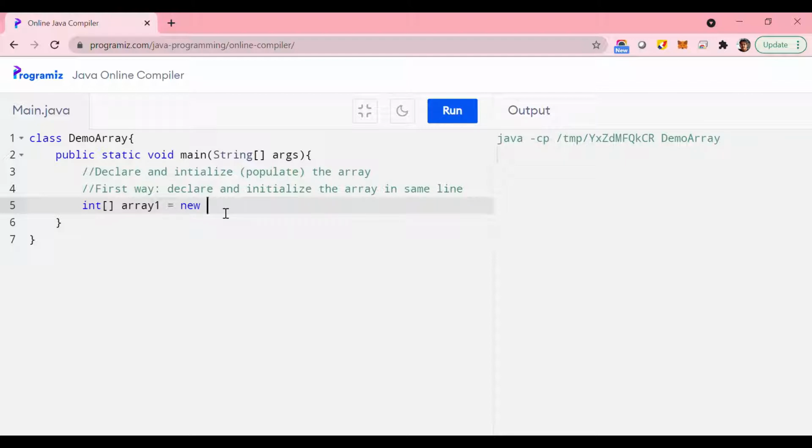And after that you have to again use the same thing as in here. So let me just copy paste it. So new int, followed by this opening and closing box bracket. So this is how you are saying to the Java compiler that this is going to be a brand new integer array. And after that, now it is time to actually populate the array with some elements.